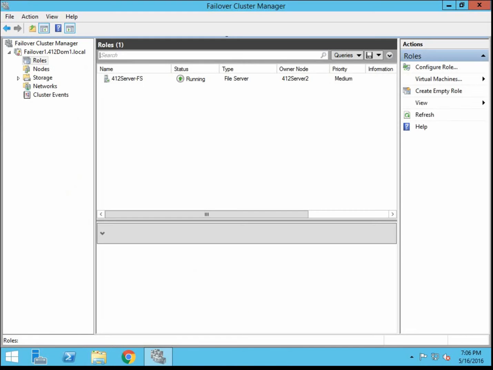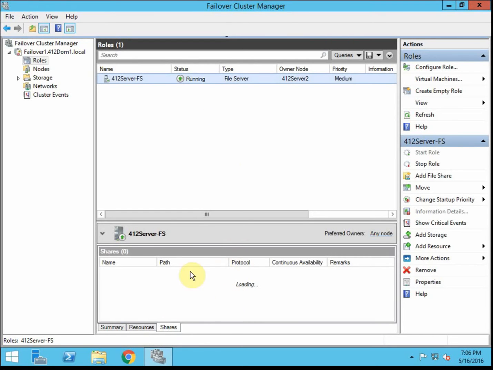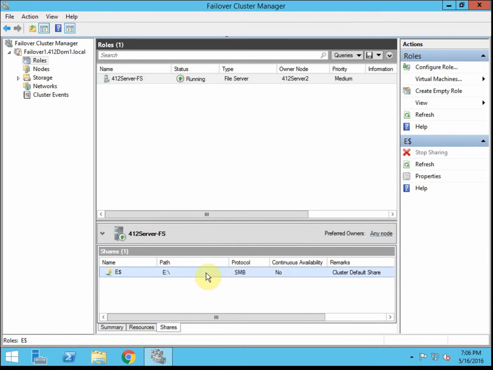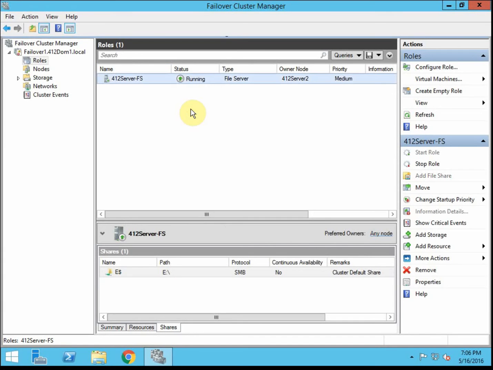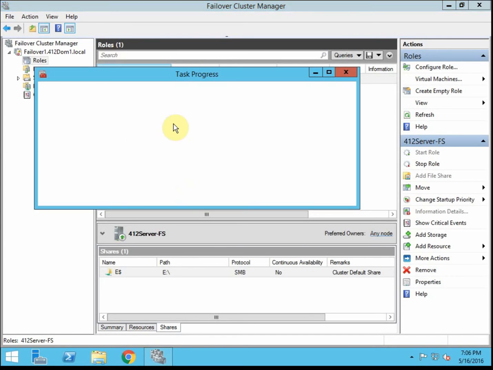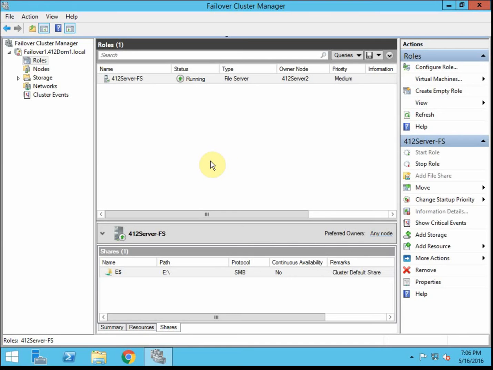I want to go back and take a quick look at the shares that it's hosting. Now that I know I have access to it, I currently have no shares available, except for the default administrator share. So I'm going to go ahead and create a new share. And once this comes up, I'm just going to call it documents, to make sure that it can communicate with both nodes.